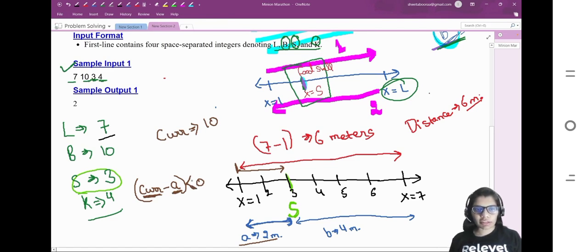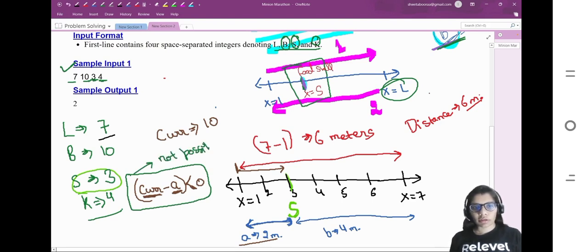If this answer is smaller than 0, then we can say that we won't be able to reach the food stall in this number of calories, right? And in that case we can say that it is not possible to complete the race. If you are unable to reach your food stall in the current number of calories, then it won't be possible for you to complete the race.